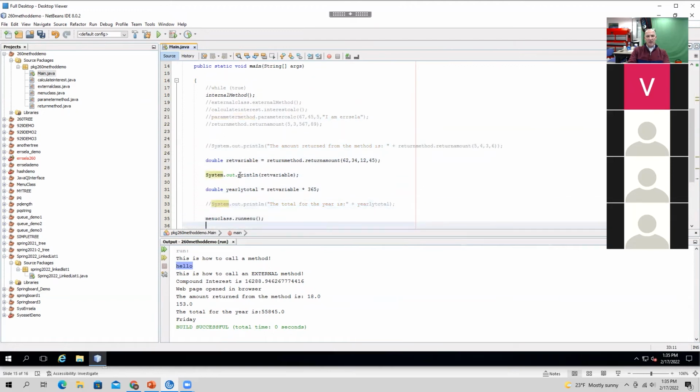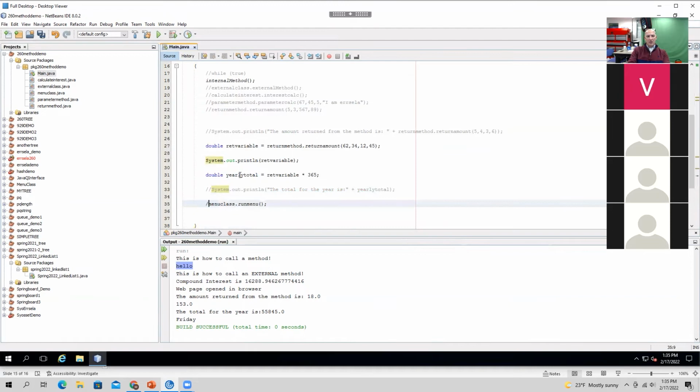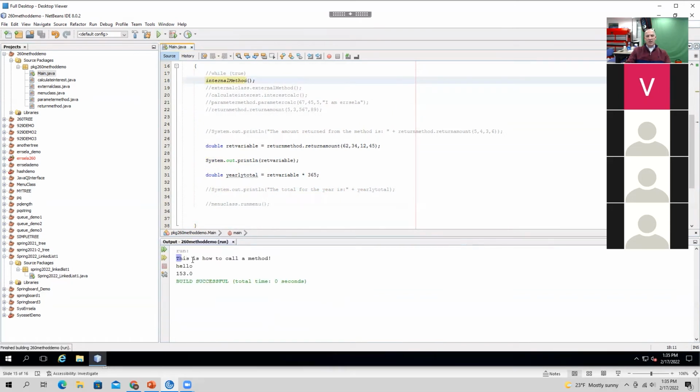And what will happen is that you'll start to see that the only thing that should run right now is internal method. So I won't get this output anymore. I'm going to get only, right, this is how to calculate a method and hello. Yeah, there's one more thing running here. So now it's only these 2 items. That's all I'm asking it to run.